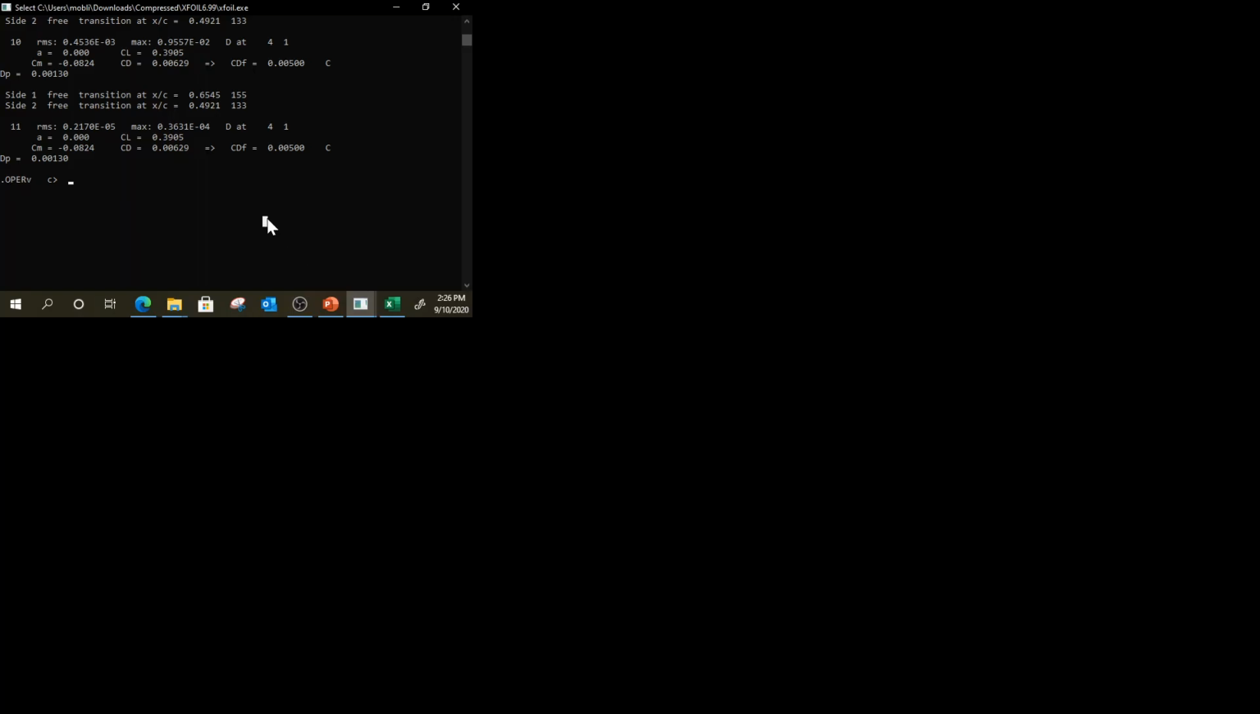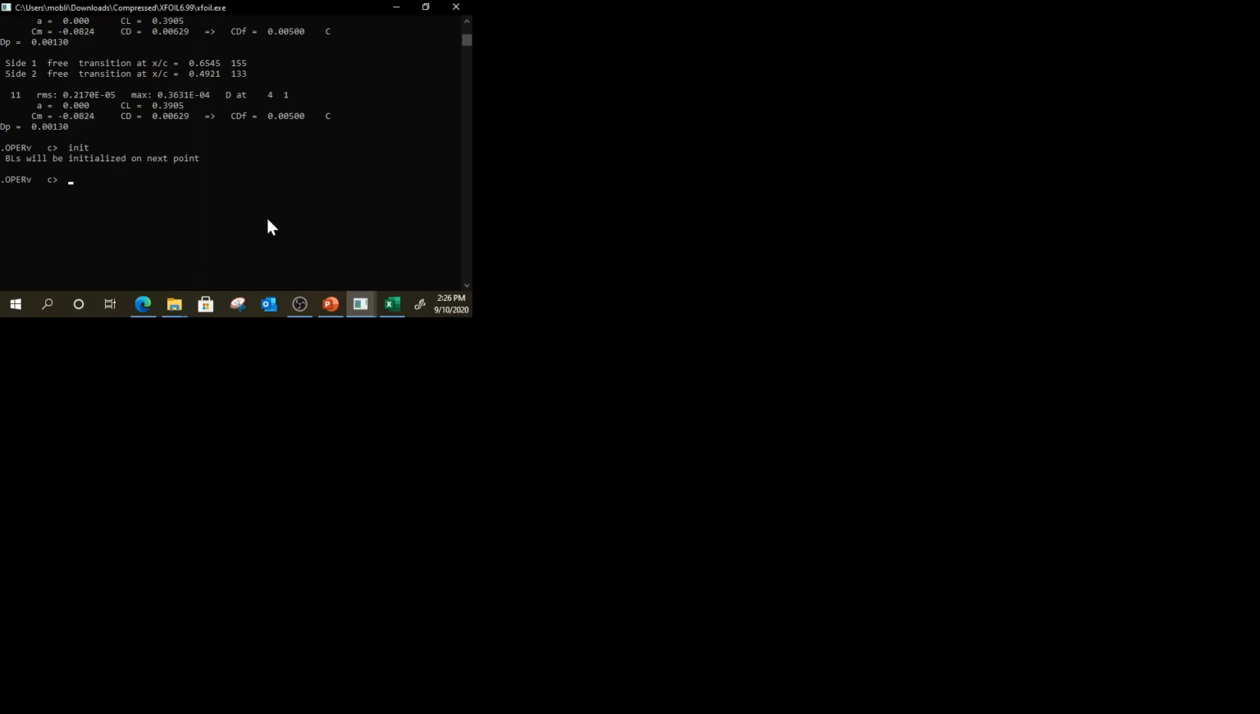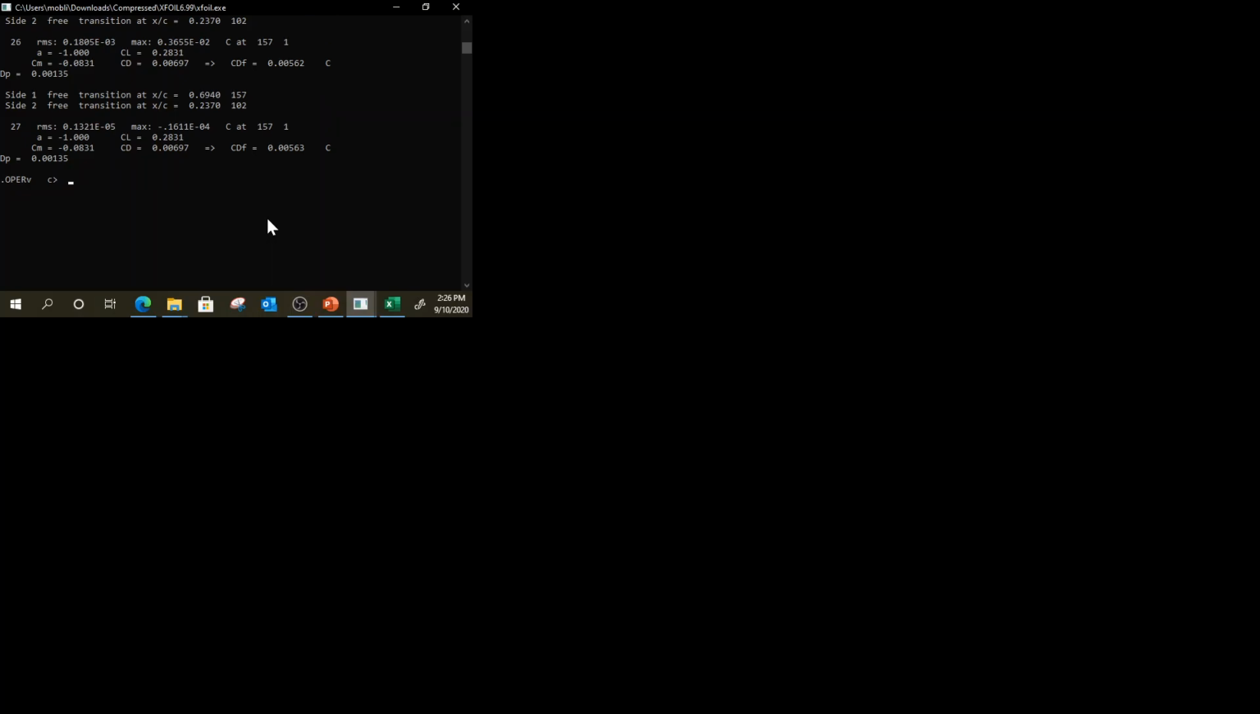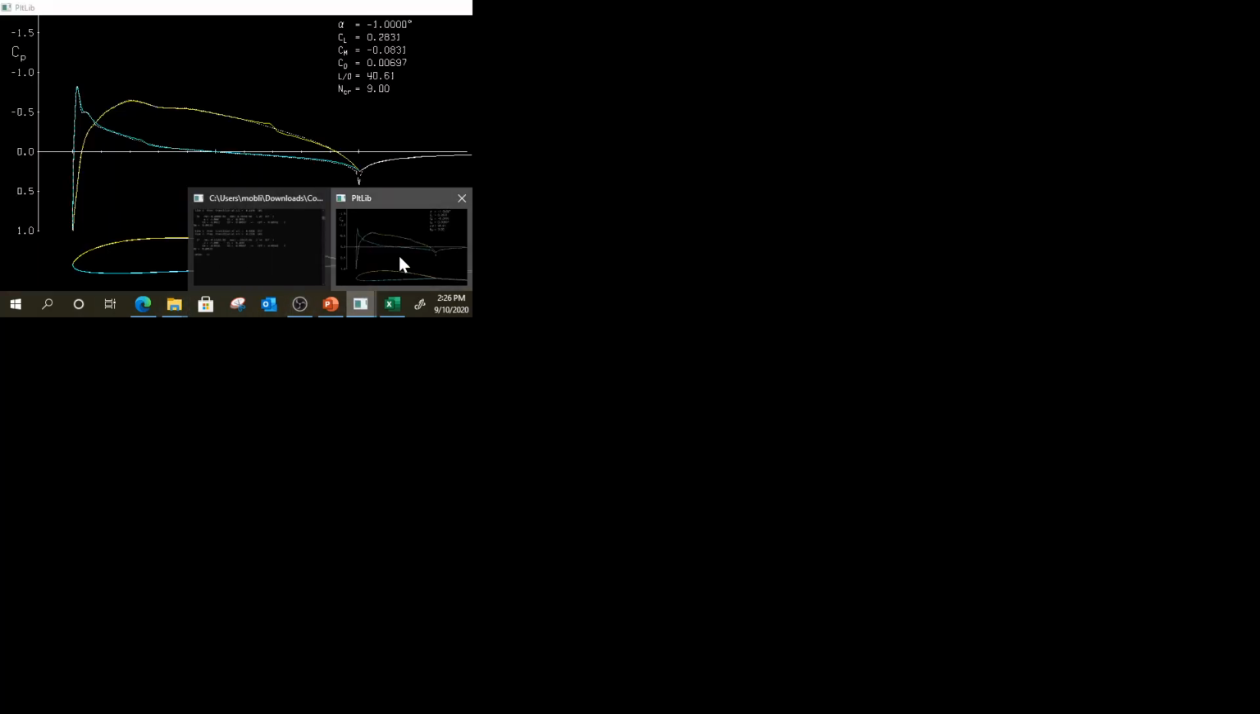And then you initialize your solution again. So you go back to the zero solution with this command init, okay, which means that your boundary layers are going to be initialized. And then let's do alpha -1 this time, which means -1 degrees angle of attack. Okay, your CL has changed, your CD has changed, L over D, and so on and so forth.